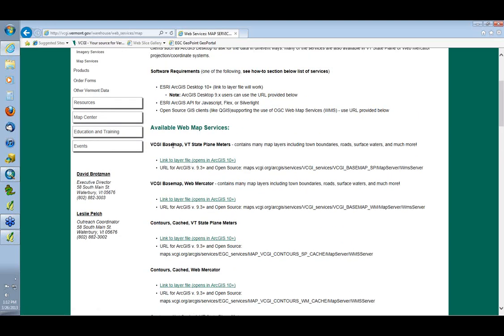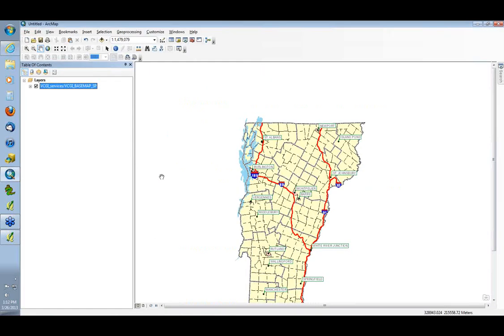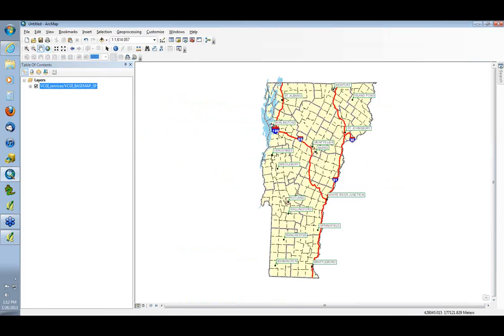So let me jump into this example here, the base map, looking at the state plane coordinates. If I click on that, I'm using Internet Explorer. It's prompting me if I want to open it, and I'm going to tell it to go ahead and open it. And assuming all is well, then what you'll get is a map. So most of you, I'm sure, are familiar with the idea of web services.